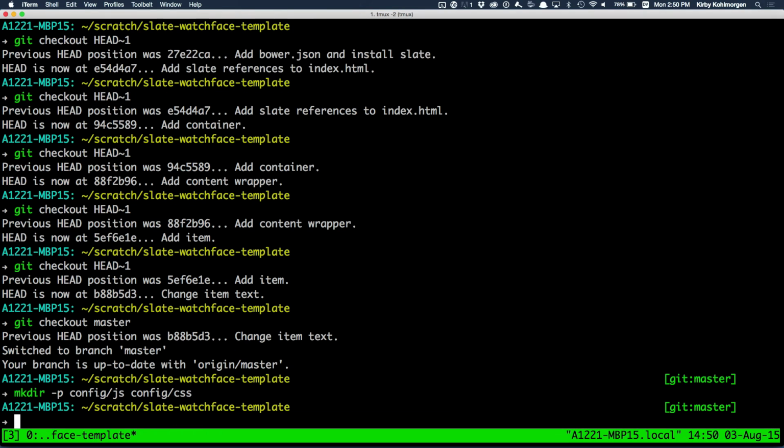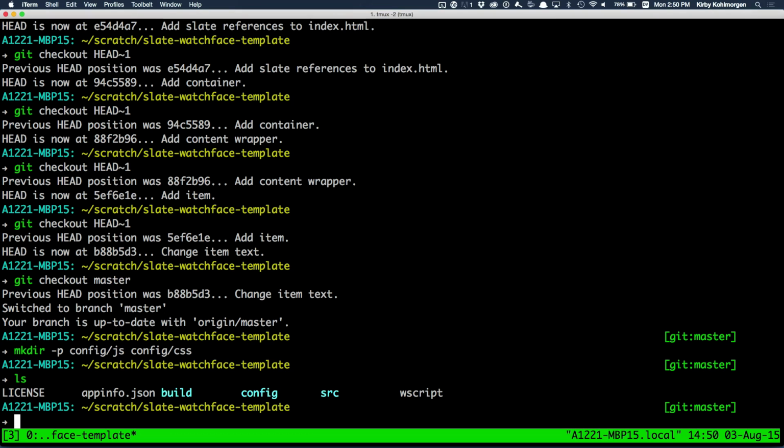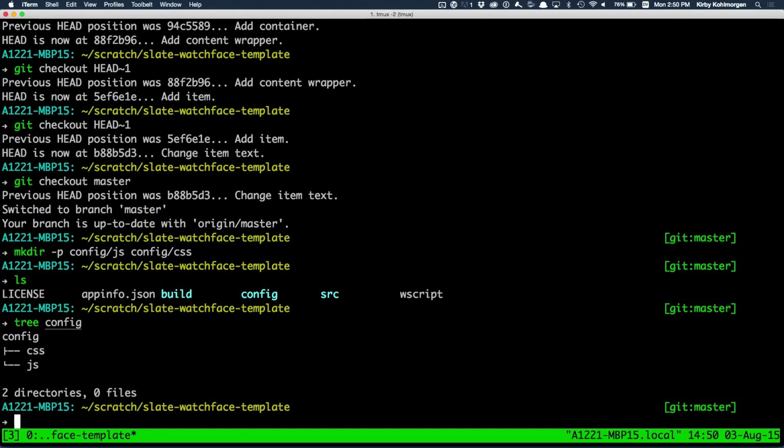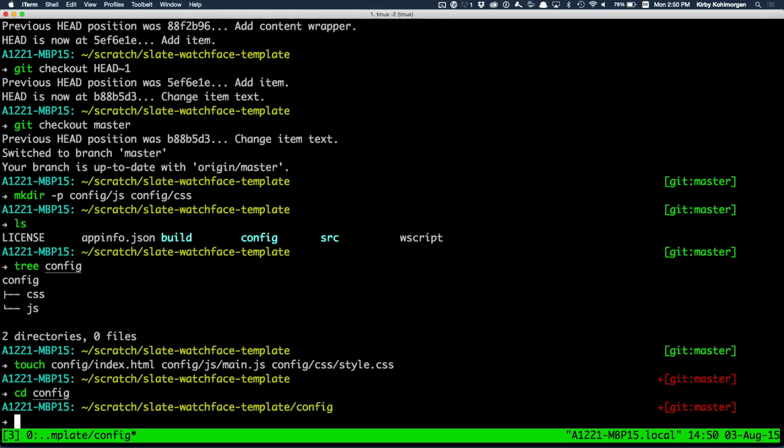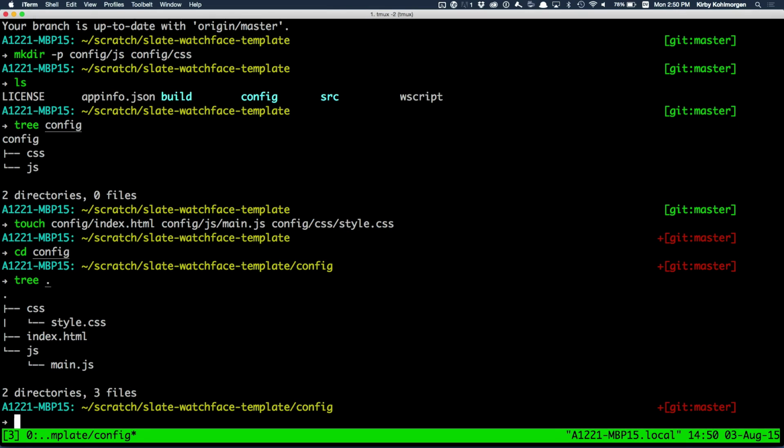So the first thing we're going to do is create a folder called config, which we've done. And inside that folder, we're going to create JS and CSS folders. So if we run tree, you can see that inside of config, I've done that. Now, the next thing I want to do is go ahead and create some files inside those folders. So now if you go inside config, you can see that we now have a style sheet, a JavaScript file, as well as an index.html file.